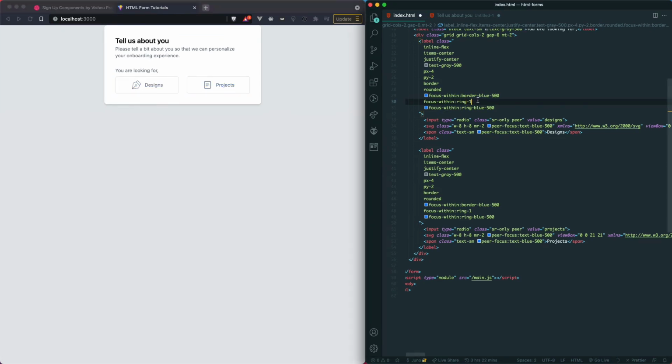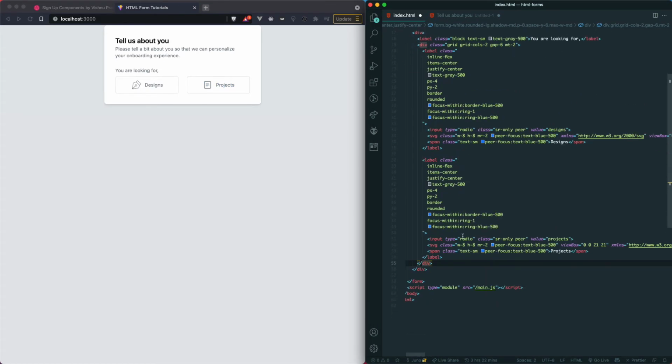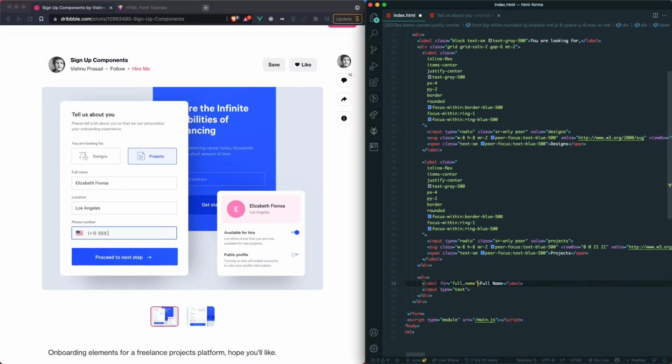Okay, then, next the label. Call it full name. Input text. Okay, the label. Make it block. Text small. Text gray 500.